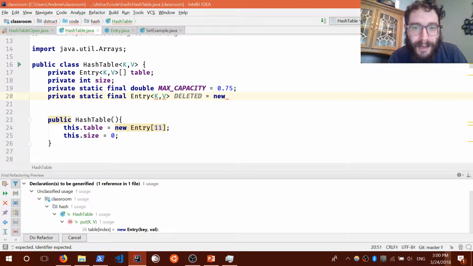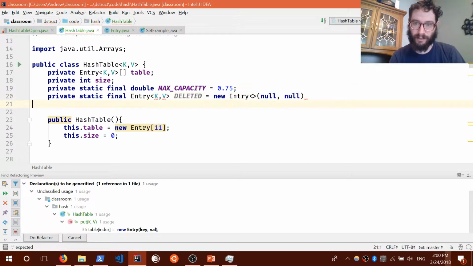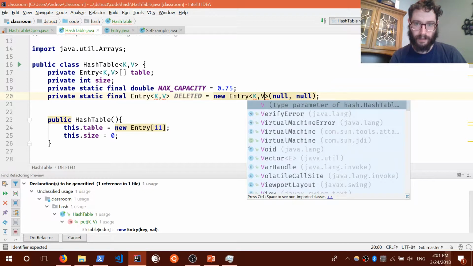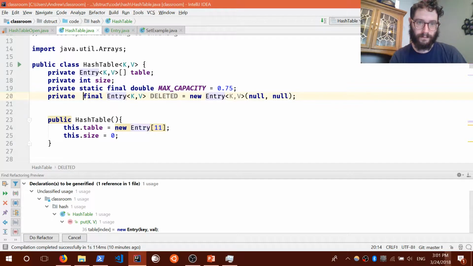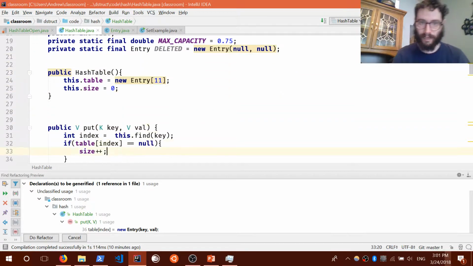So new entry, right? And this deleted node doesn't have to hold anything, so it's just going to hold nulls for the key and value. But this will essentially be a null that holds key value. Just cache. Private static, right? So it's not going to have key values in it. It's just going to be that because it's static. Okay. So it's a delete.